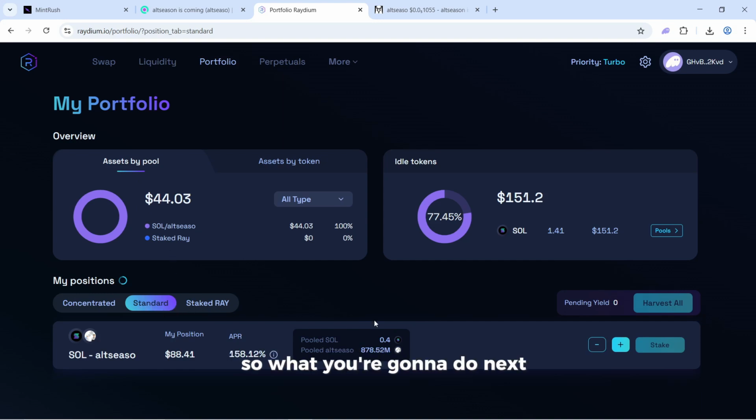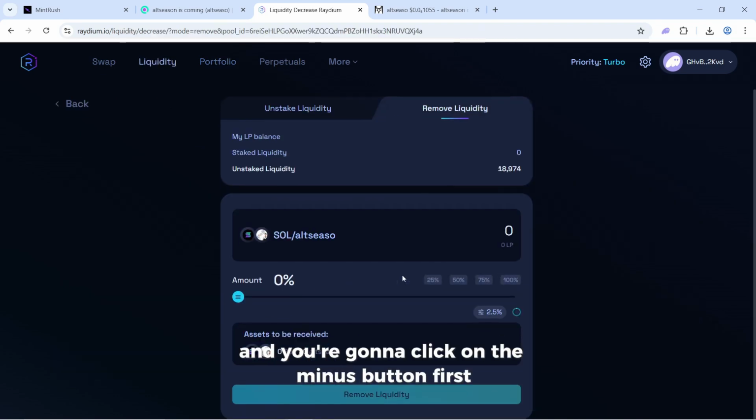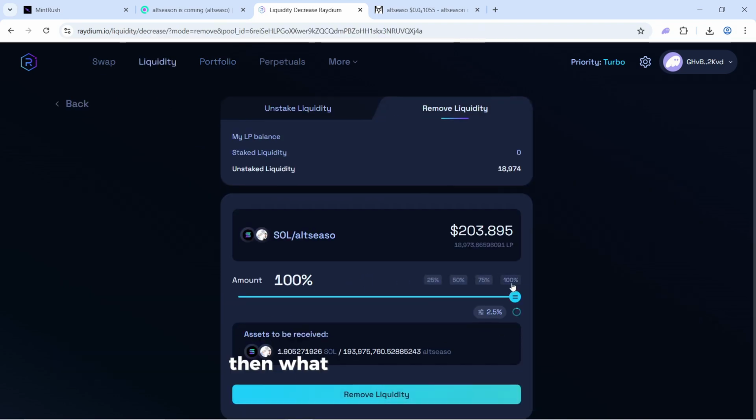So next, you're going to click on standard here. You're going to click on the minus button first. Then, guys, you're going to click on 100%. And look, that's the money you're getting if you ever remove the liquidity pool, guys. Of course, it's all for educational purposes. I'm not here to tell you what to do, but if you would remove the liquidity pool, guys, you would receive 1.9 SOL. Keep in mind, you only put in 0.4 SOL.